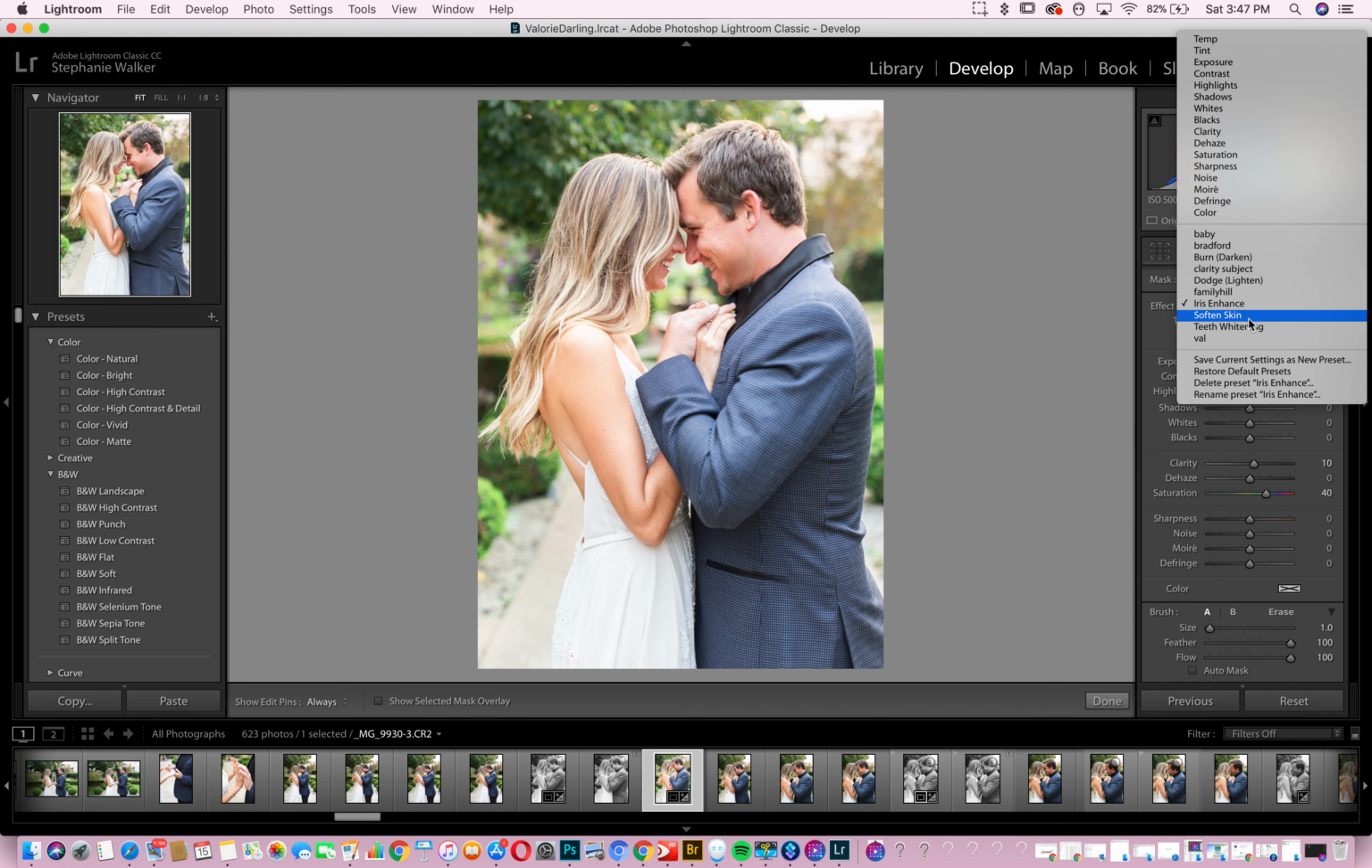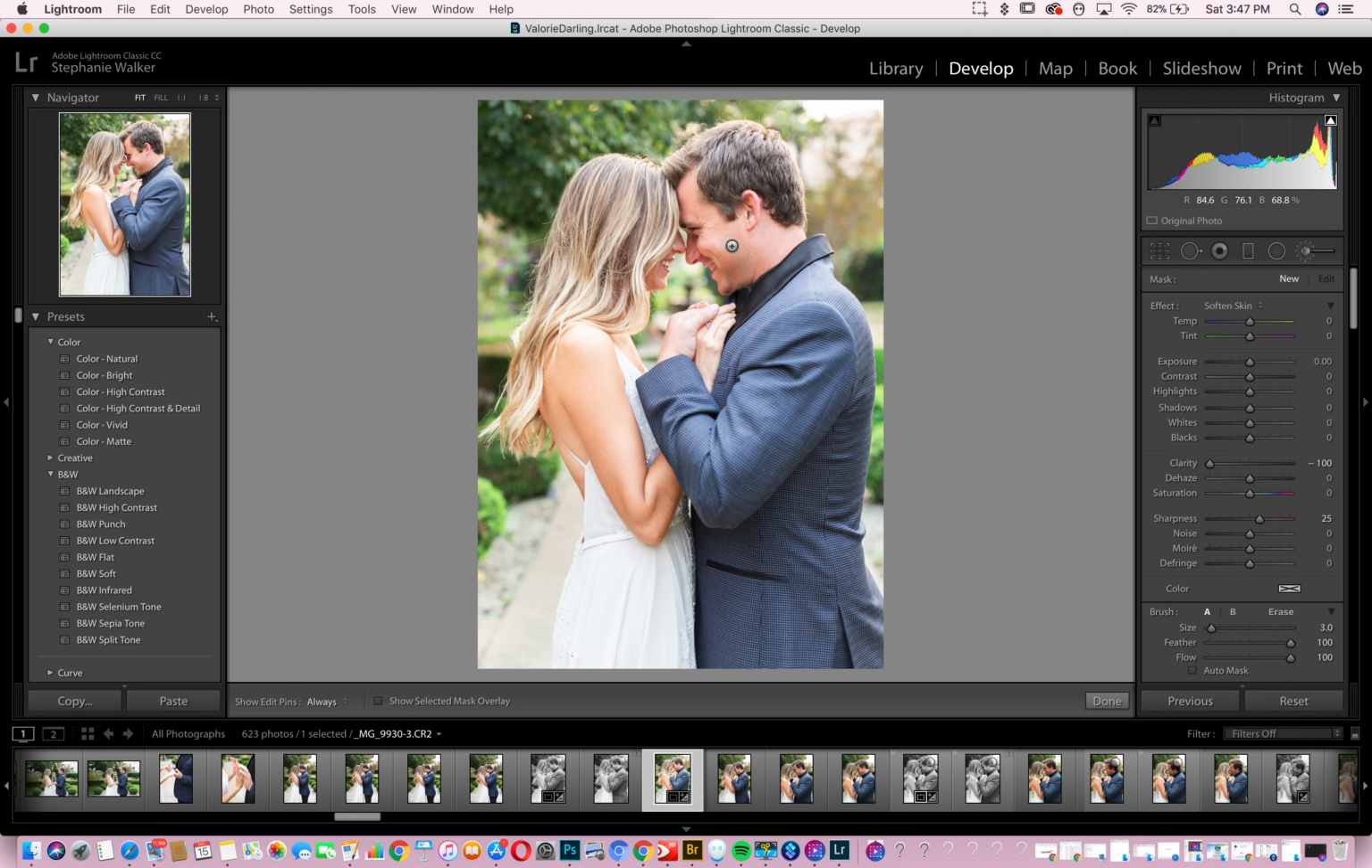So I'm going to soften the skin just a little bit, but I don't want to do it too much where it kind of looks fake. So like, see, that's a lot. So I'm going to undo that, and then I'm going to go in and just soften the skin just like that. And then her skin doesn't really need to be softened. It looks pretty good.